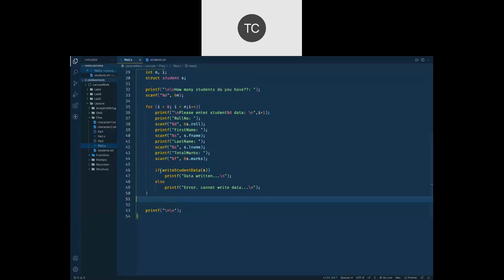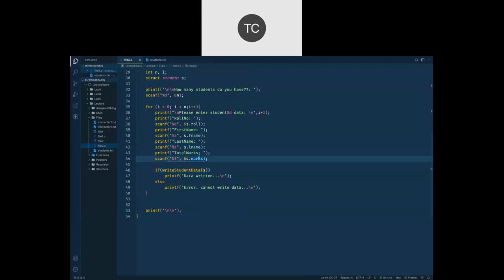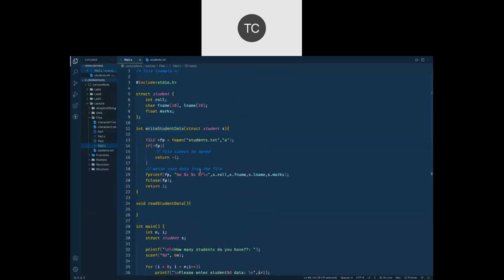So we store that data inside a file, and we have that data permanently stored, and whenever we want, we can access that data. So how do we store that data? Once we take data from the user, we take it in a structure, and now we pass that structure variable into this function. That function, the write student data function, is responsible for opening a file, right? And using fprintf, you write that data into the file, okay?